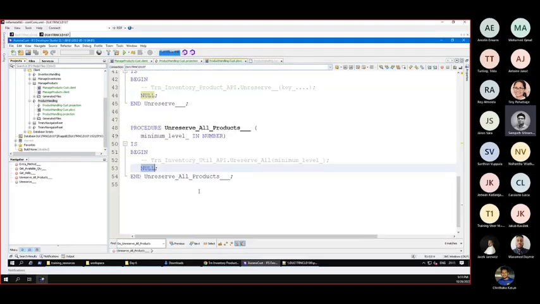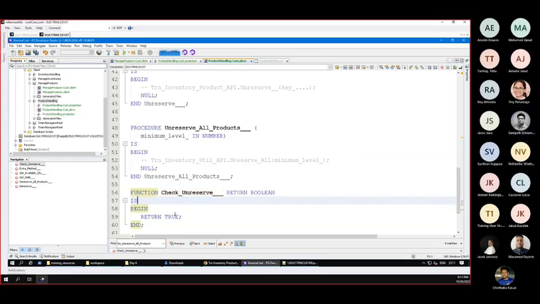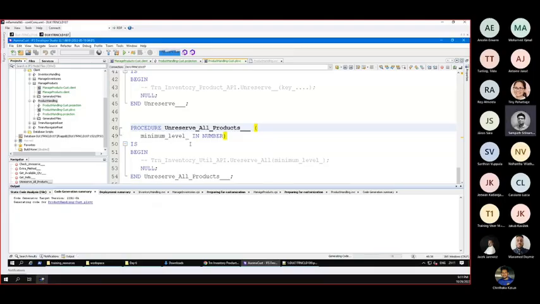So what I can do is I can actually create a function check unreserved return boolean is begin end, and in fact I can return true. So this check unreserved function should take care of validating the security, right? Like this, and now it will compile. So those are the three ways of handling the security of unbound actions. Right?